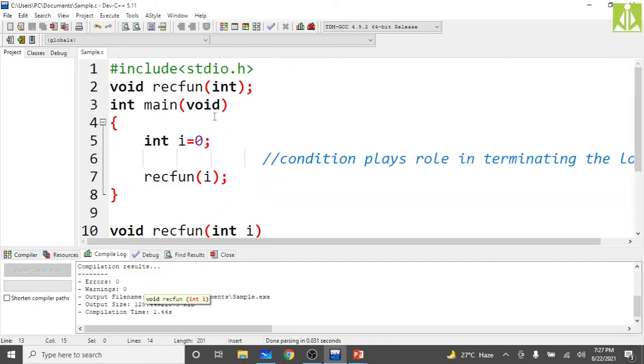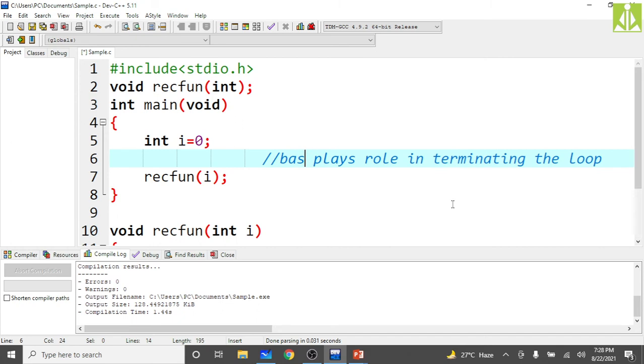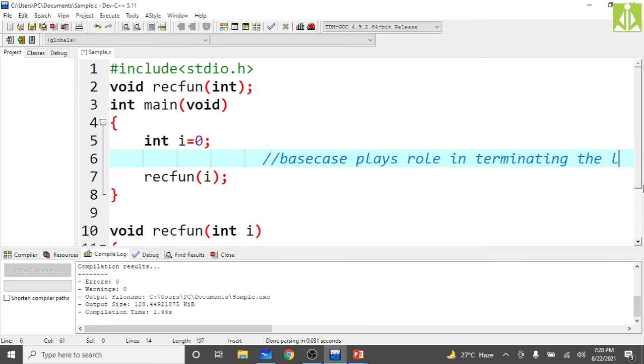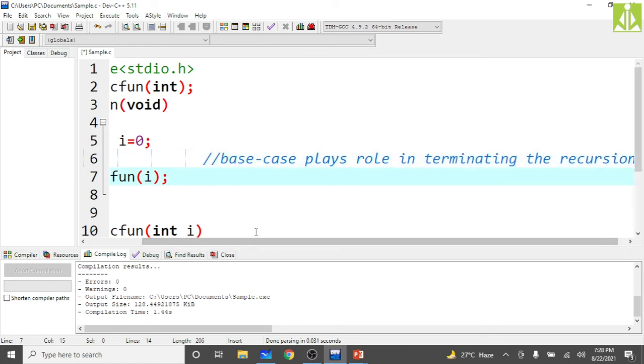In order to break a loop, the condition plays a vital role. In that same way, in order to break the recursion, the base case plays a vital role. We use the base case for terminating not the loop but the recursion. How do we terminate the recursion? With the help of the base case. In a loop, the termination condition plays a vital role in terminating the loop, whereas in recursion, the base case plays a vital role in terminating the recursion.